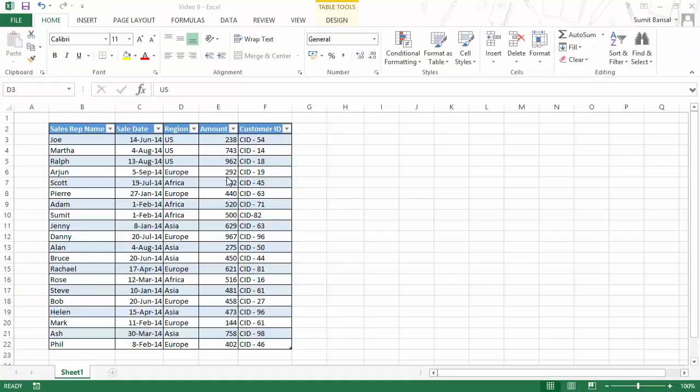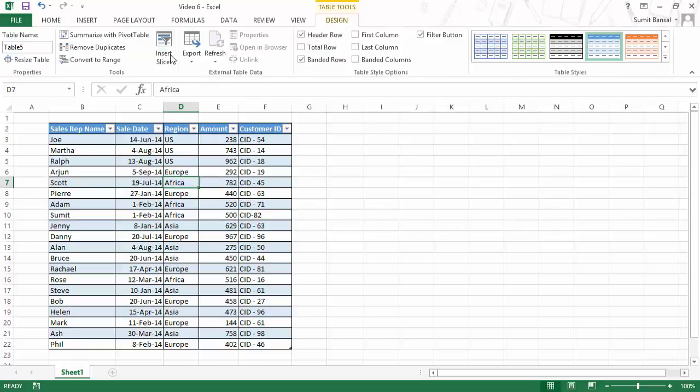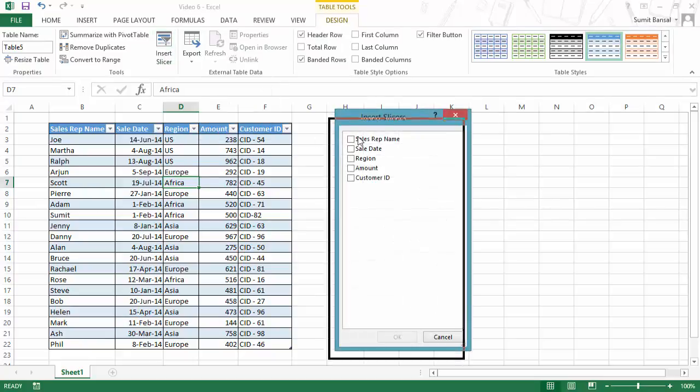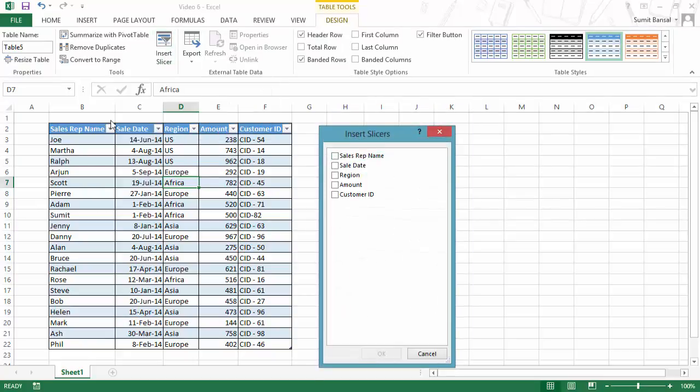As I mentioned earlier, the slicers option for tables is not available in Excel 2010 or Excel 2007. So if you are using prior versions of Excel, you may want to skip this. But it is, however, available in pivot tables, and it works exactly the same. So if I click on this table, I go to the Design tab. Here I have this option to insert slicer, and as soon as I click on it, I have these options to insert a slicer for these columns.